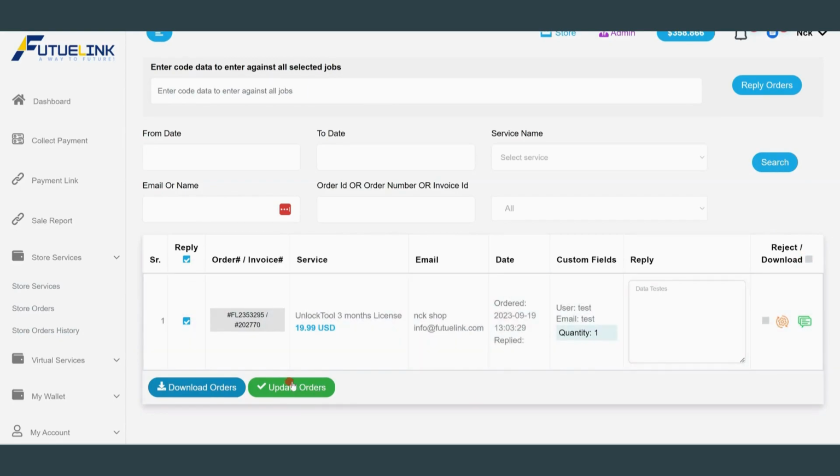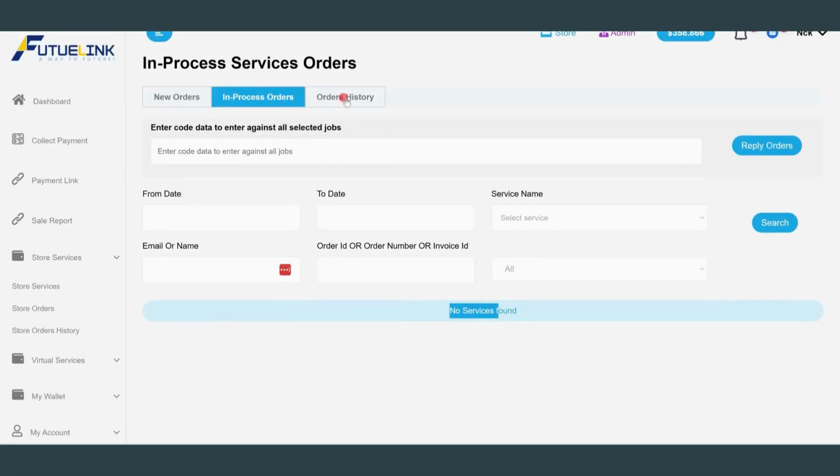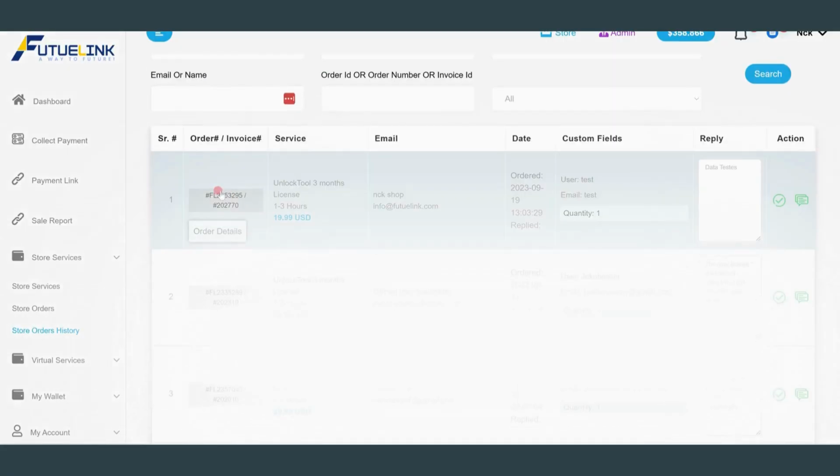Once you've made your decision, press Update Order. Your order has now been successfully completed. For a comprehensive view of your store's order history, just click on Order History and access all the information you need.